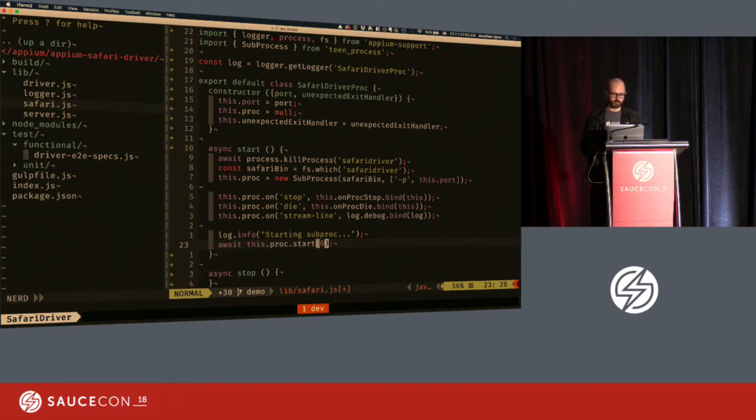And this is because Safari driver doesn't log anything out when it starts, so we can't wait for standard out to tell that it started. But that's okay. We'll assume that it starts, and then we'll make sure that it started actually by just sending it new session commands until it works later on.